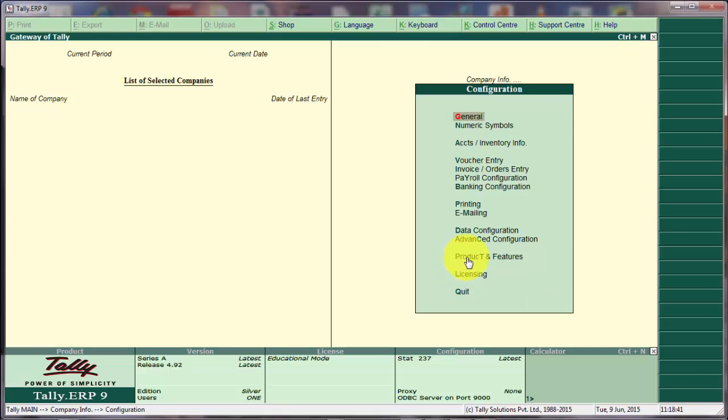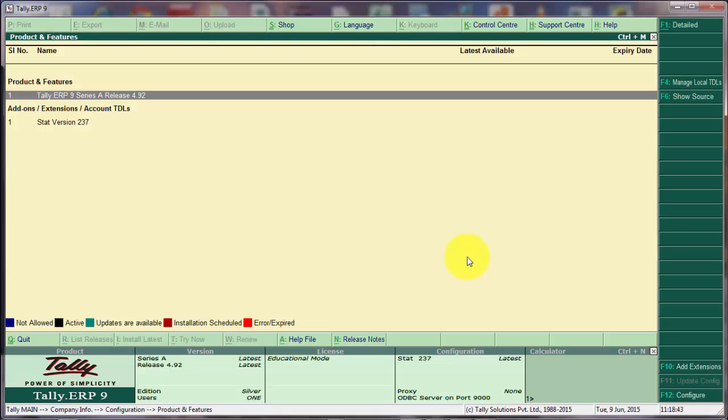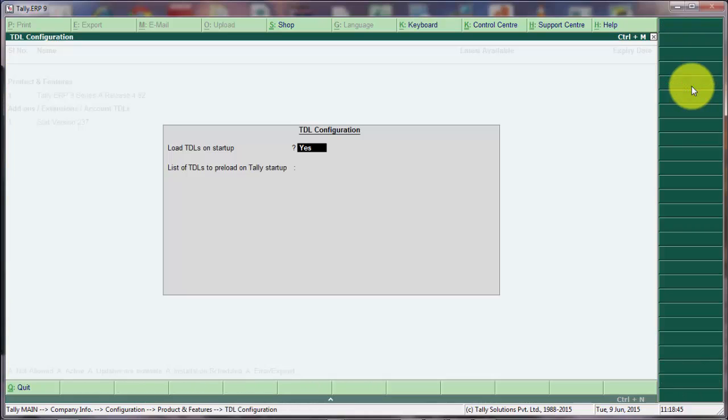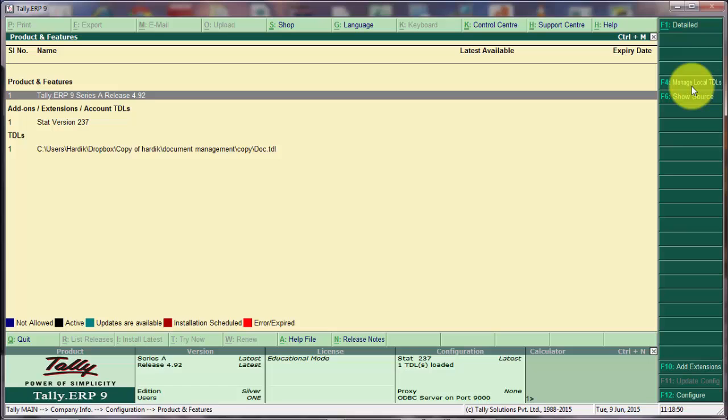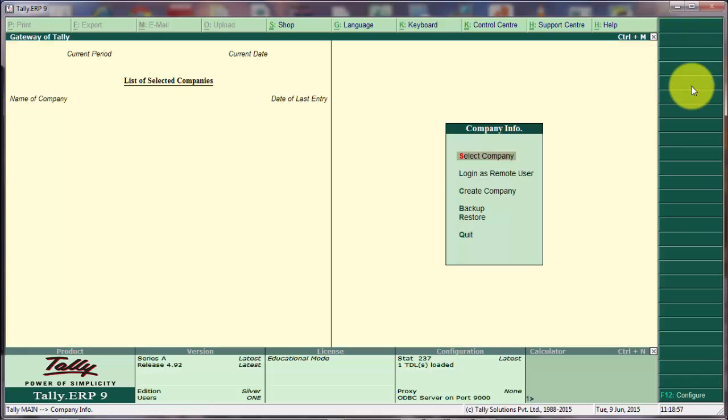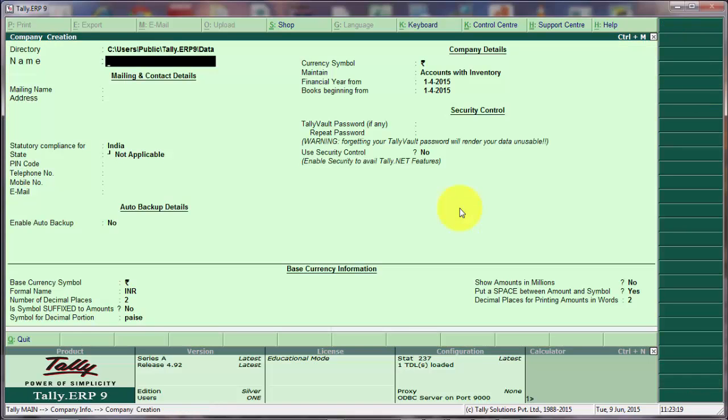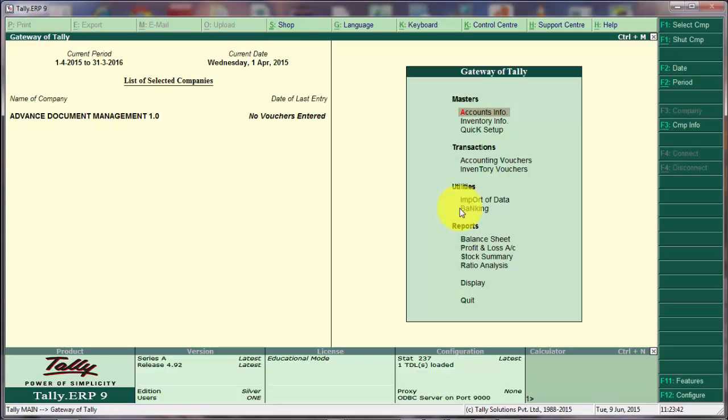At Gateway of Tally, press F12, select Products and Features and press F4. Set Load TDLs on Startup to Yes and give the path of the TDL or TCP file. Save. Done. Now we are ready to use Advanced Document 1.0. Now let us create one company and use ADM 1.0.